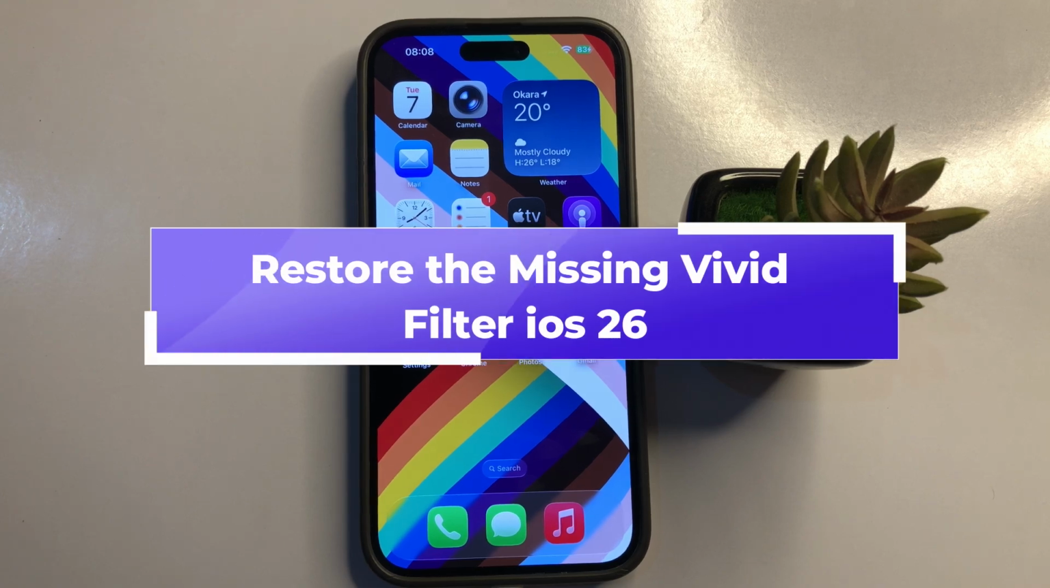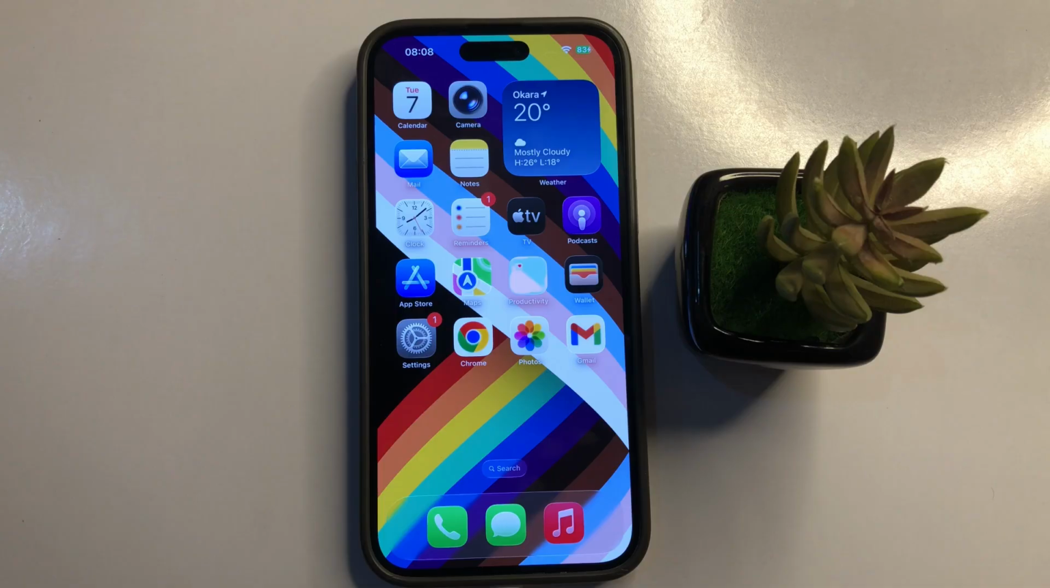How to restore the missing vivid filter in iOS 26. So let's start the video. First of all, go to app library.